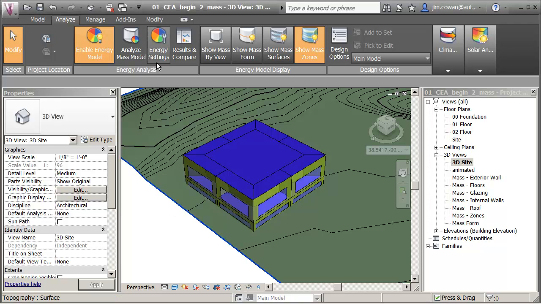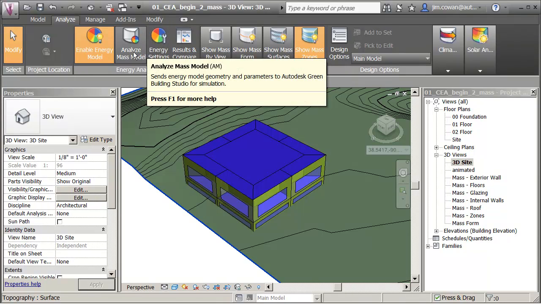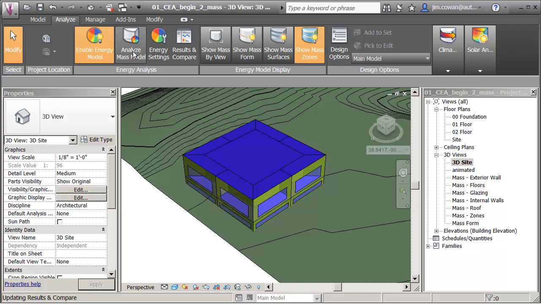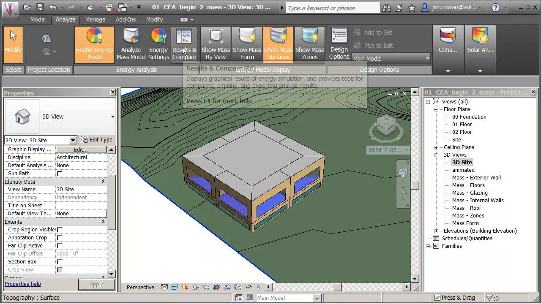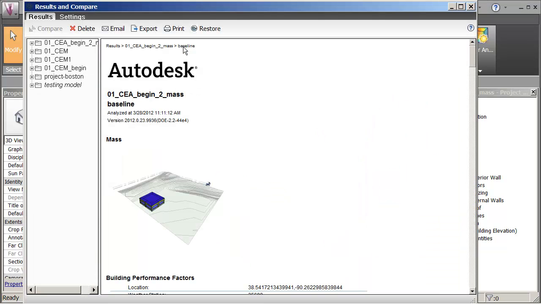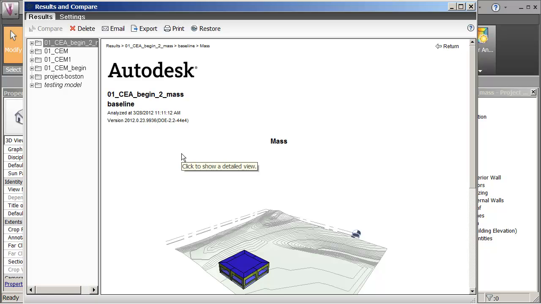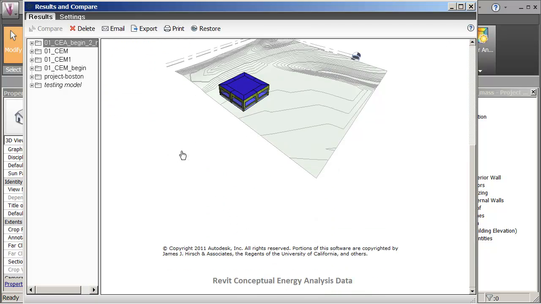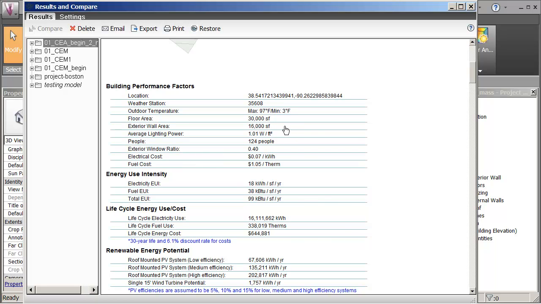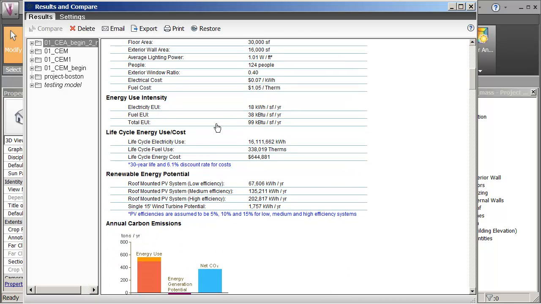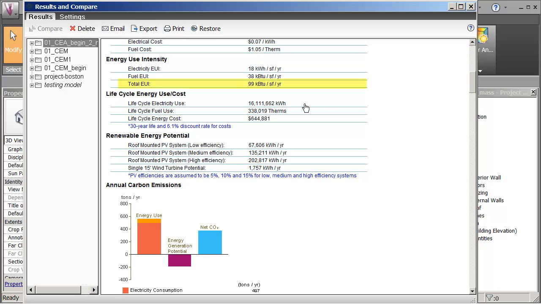I'm going to run the energy study for this, so I'll just say analyze the model. So I did the first pass and I've got my energy model. If I look at the report here, you can see what it looked like. I'll click on that to return to the report, and probably my most important information here is the kilowatts.